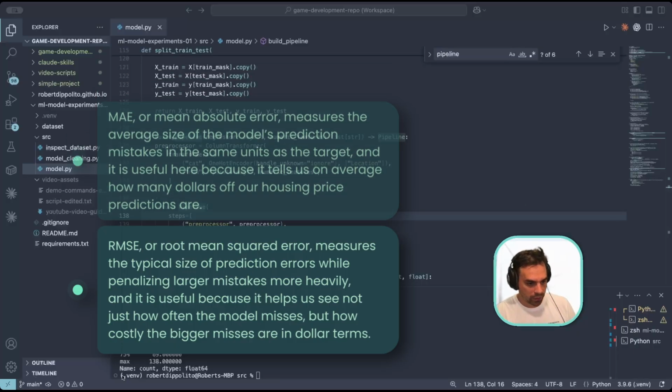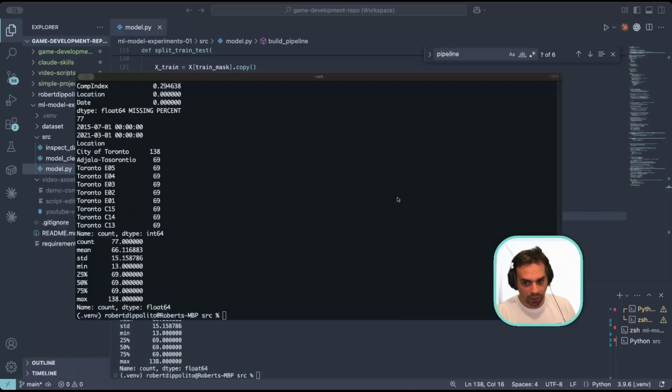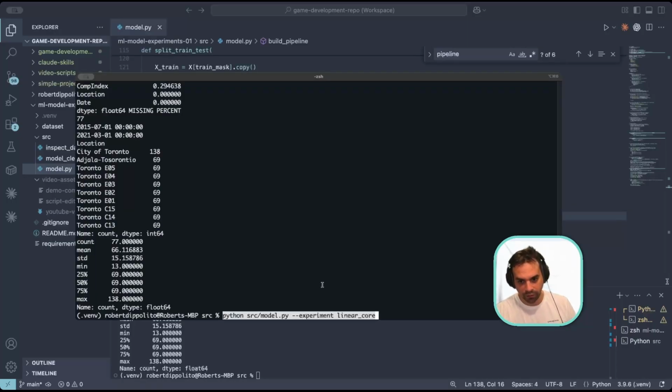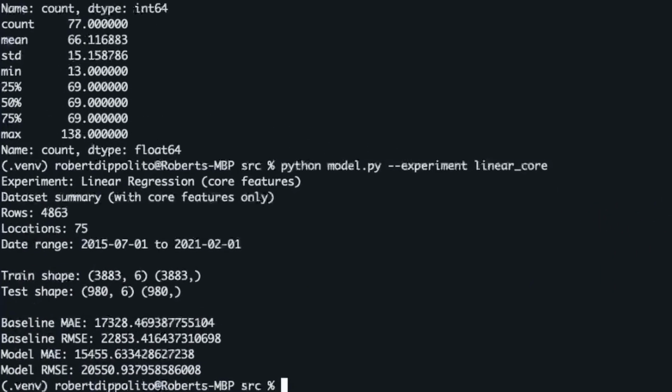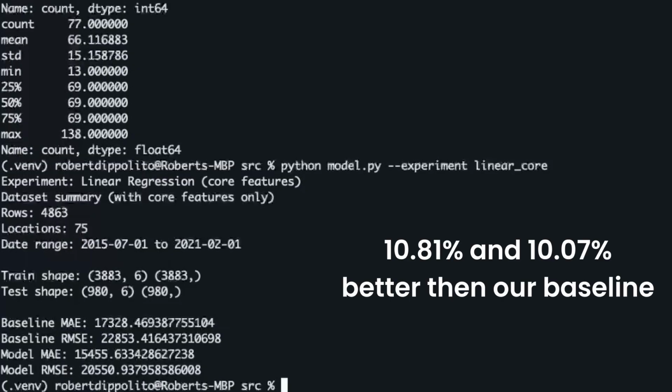So in order to do this, we're just going to pop open our terminal here, and I'm just going to run model.py, and then the experiment is linear core, which is the linear regression here. And so this model is going to run, and we're going to get our results. Because the data set is not very large, it doesn't take very long to run. But what does it tell us?